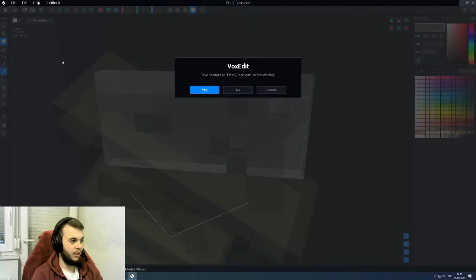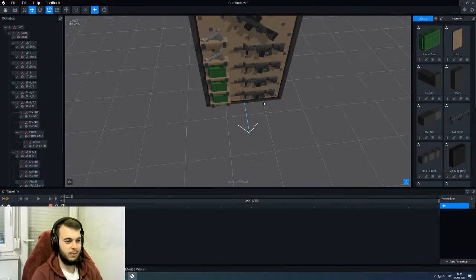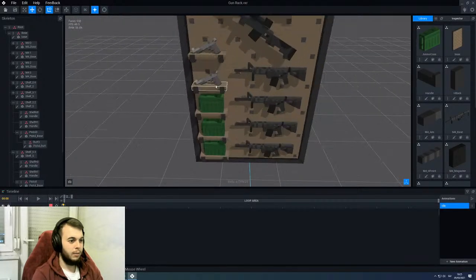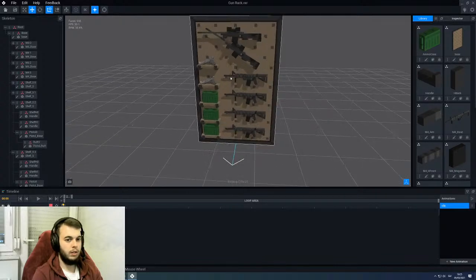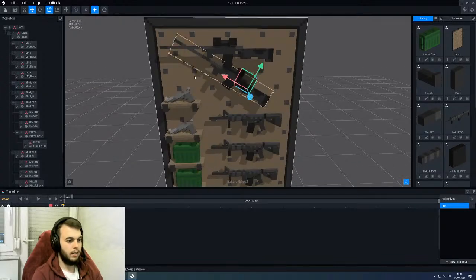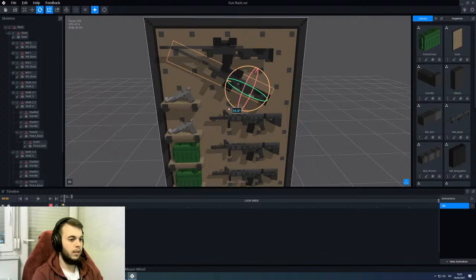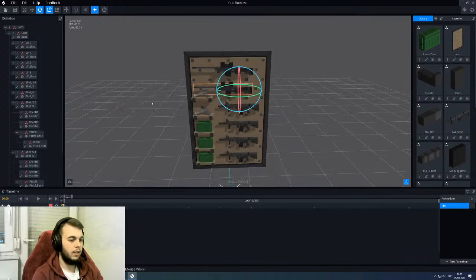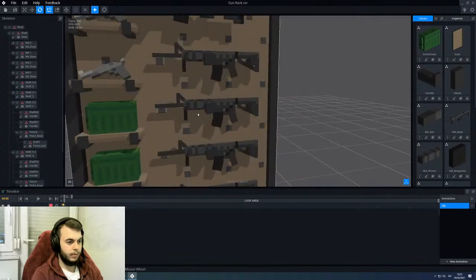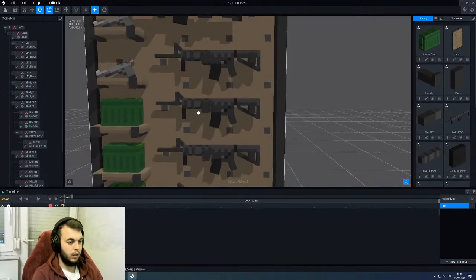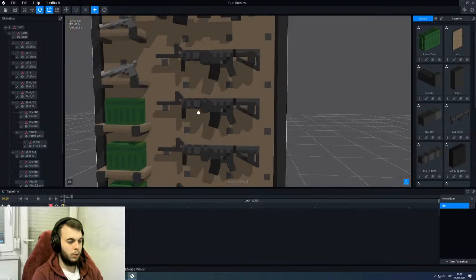There's another one here. Who cares? It's just some random stuff. Okay, we can keep the ammo cases, I guess. And then for the big guns, let's see. What can we keep and what can't we?